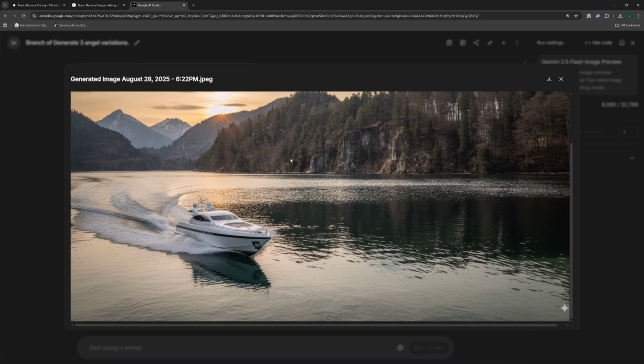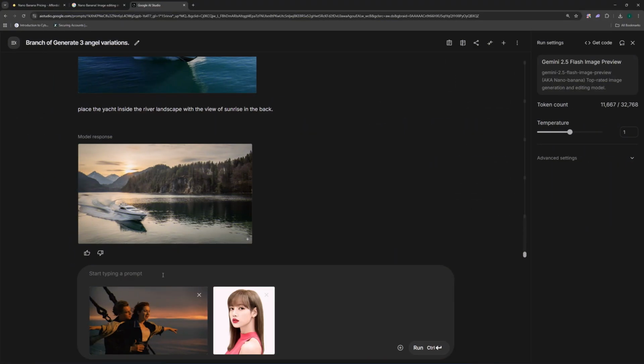The details are really top-notch by Nano Banana, and I think this is one of the best image models that I've ever tested out.